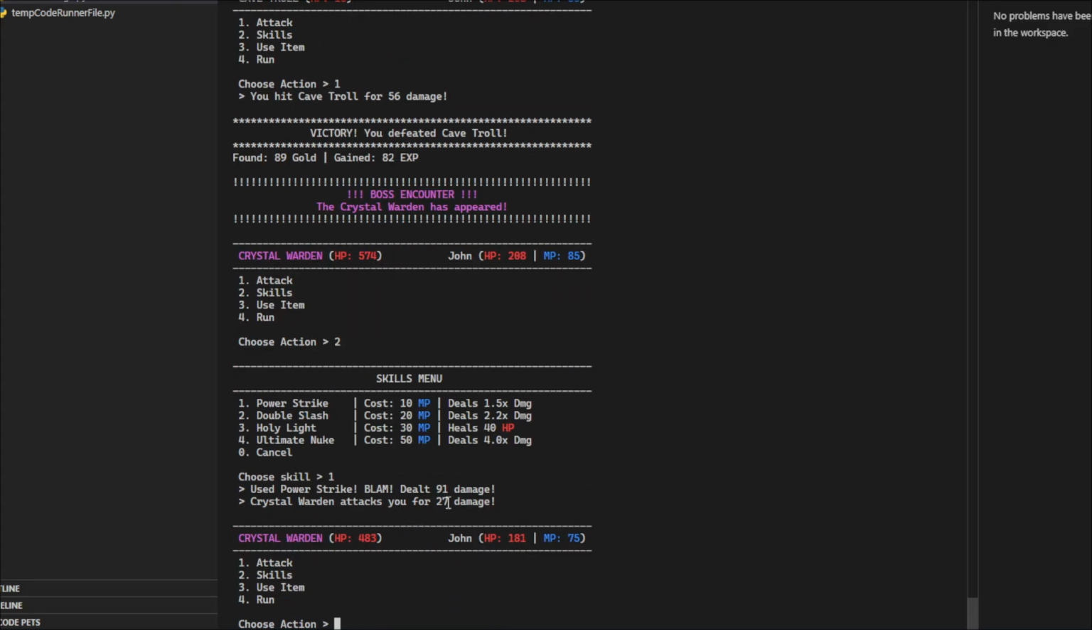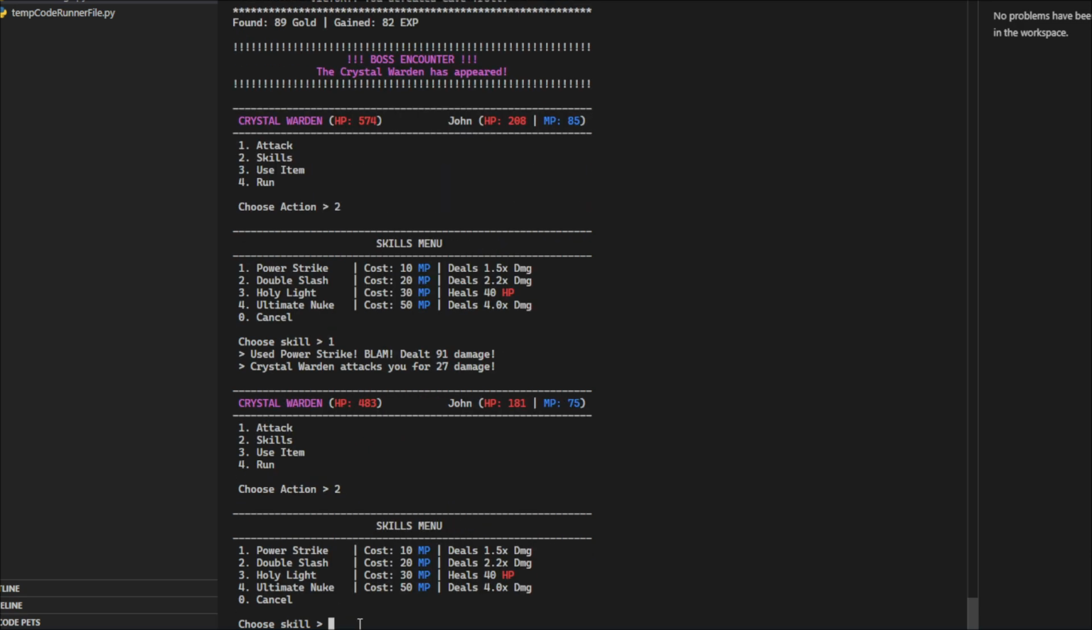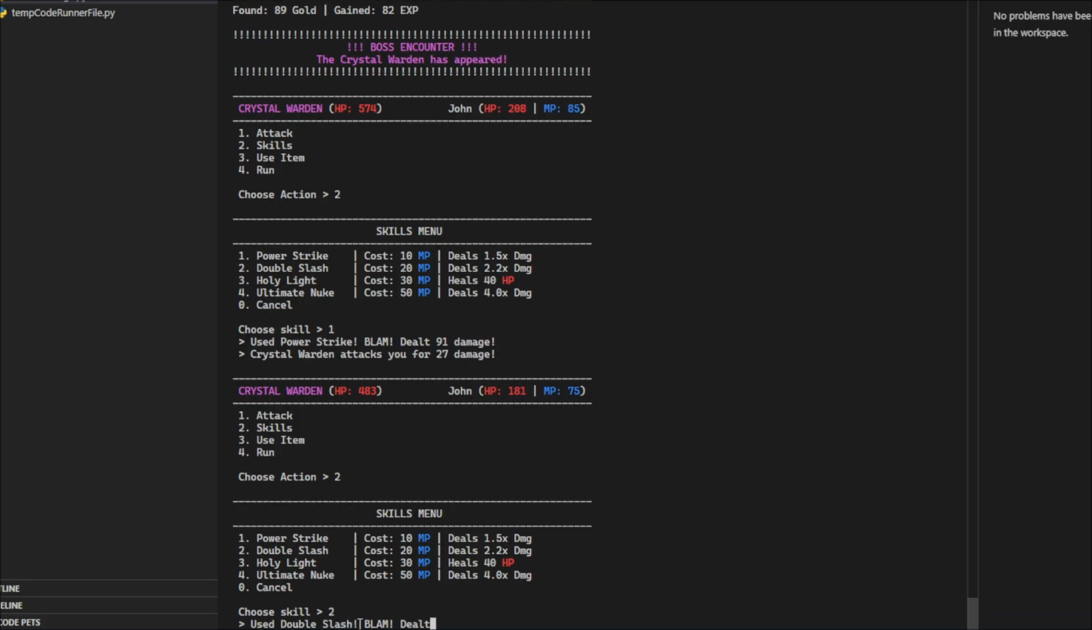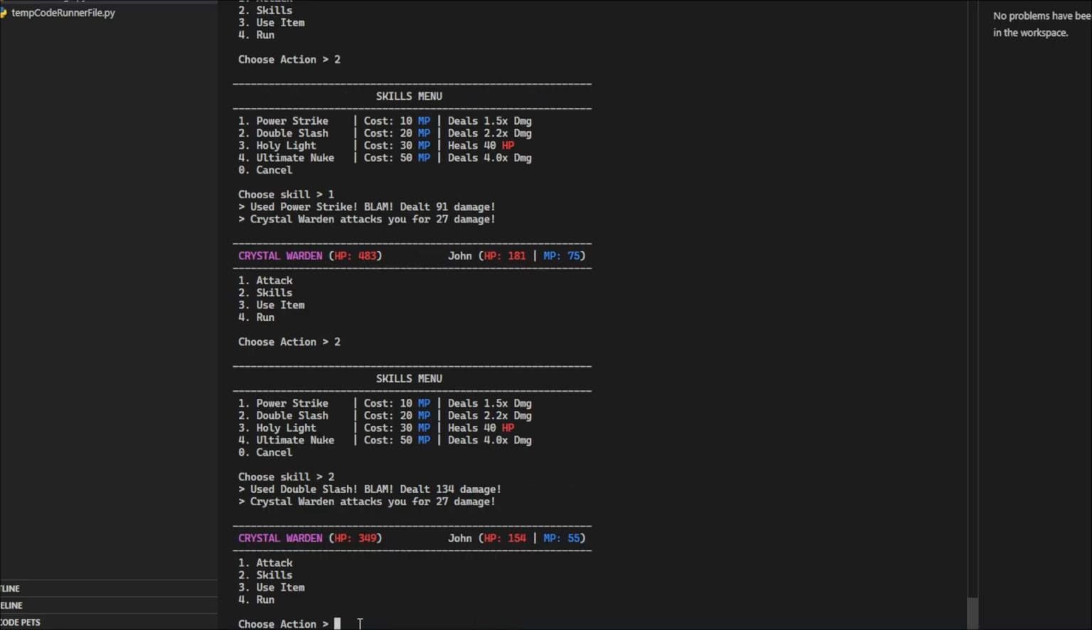And it dealt 91 damage. Let's try using other skills. And we have Double Slash, we used it and we dealt 134 damage. And notice that our MP also deducted. From earlier, we had 85 MP. But we used the Power Strike, which is 10 MP, so our MP became 75. And by using Double Slash, we also got deducted 20 MP. So our current MP right now is 55.